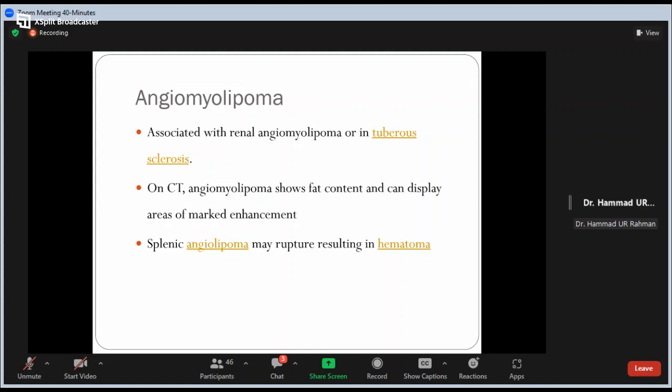On CT, angiomyolipomas show fat content. This is very important. They can display areas of marked enhancement because they show contents of fat, muscle, or soft tissue, as well as vascular components. So they contain vascular components, and therefore can show patchy post-contrast enhancement. Splenic angiomyolipomas may rupture, resulting in hematoma.